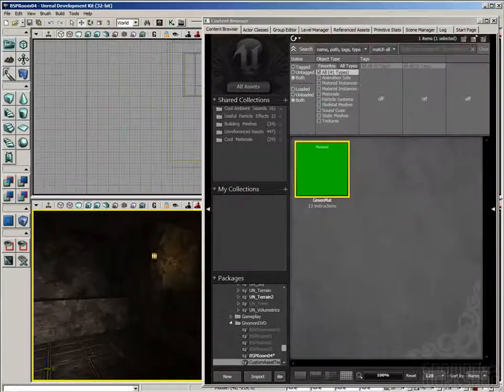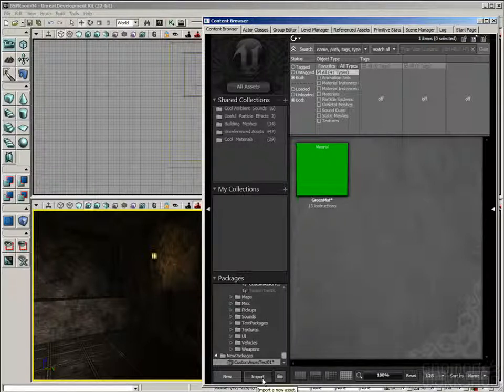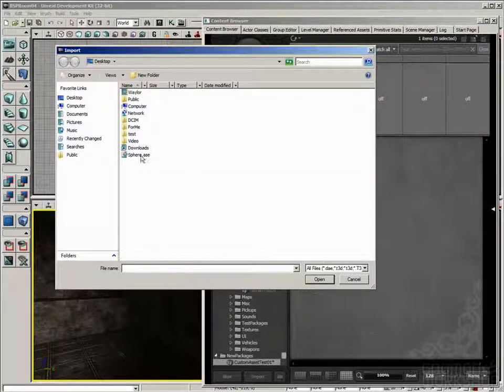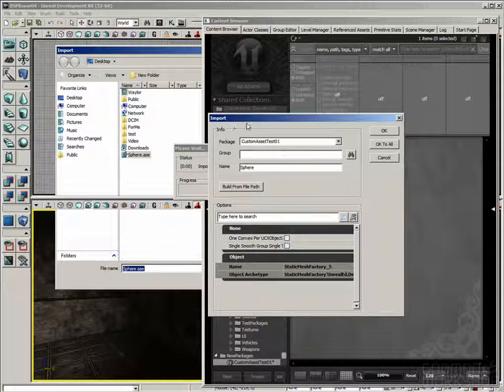Now let's go back to Unreal. I've got my package selected, and I'll hit the import button in the bottom left-hand corner and choose that sphere ASE file that I saved onto my desktop. This is a pretty standard import dialog. You want to make sure that the package is the correct package that you want to import into. It'll default to whatever you have selected. And then it'll fill the name in automatically based on the file name on disk. Obviously we called it sphere.ase, so it filled in sphere. And you shouldn't have to worry about the rest of these options. So just hit OK.